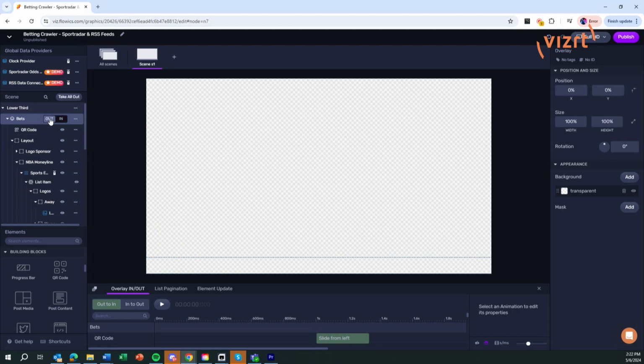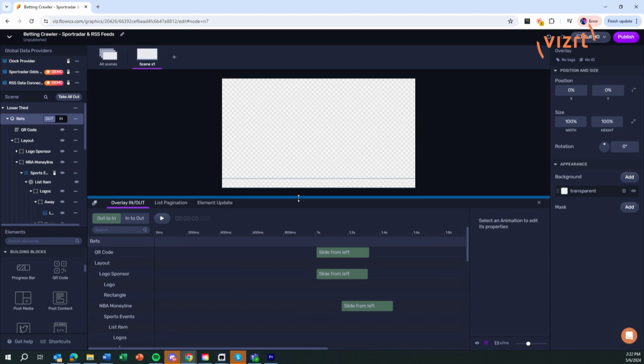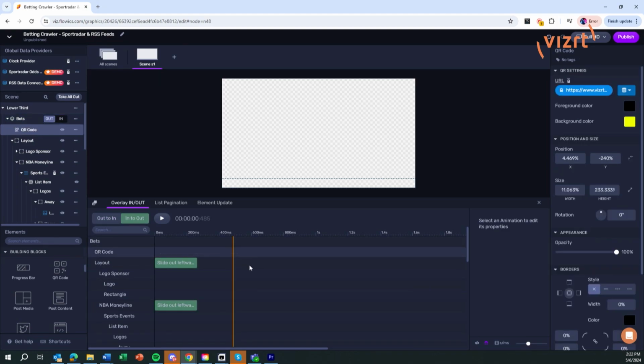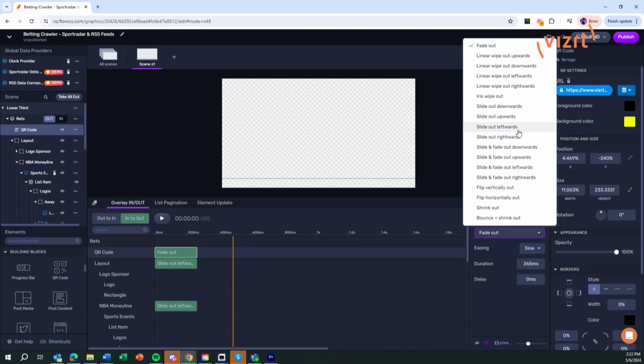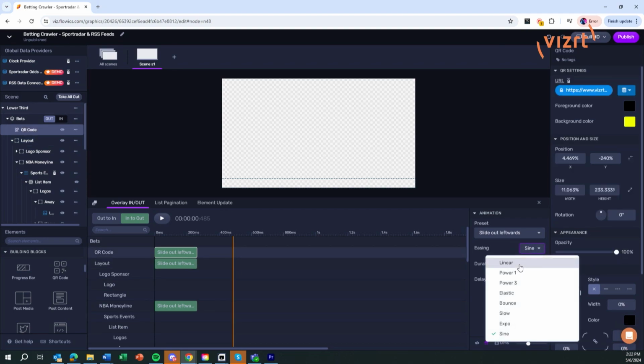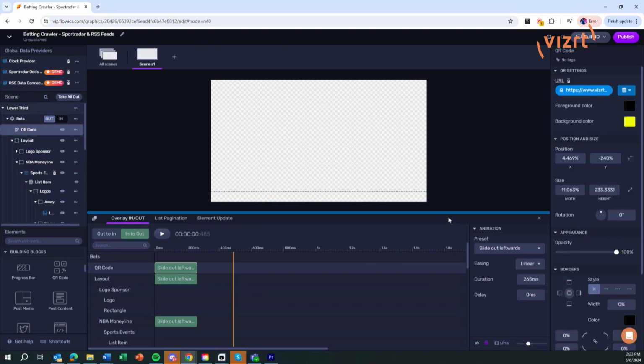Oh, looks like I just did the out to in, so I need to set up the outside of things. Okay, so let's do the same thing here. We'll go to in to out, and for the QR code we'll do the same thing here. Put that like that. See? Then we'll slide out leftwards like that. Cool. And just to match it up, make that linear. Excellent. Okay, now it looks a little bit better.